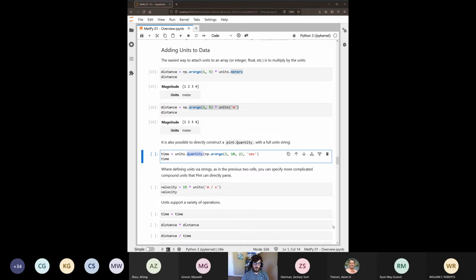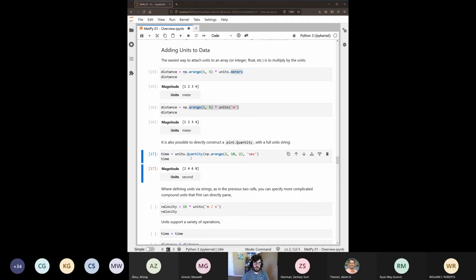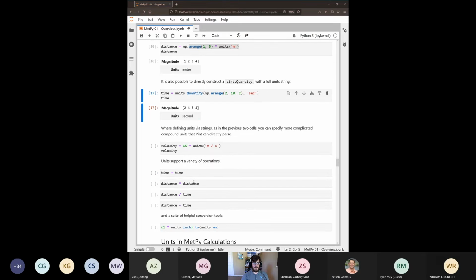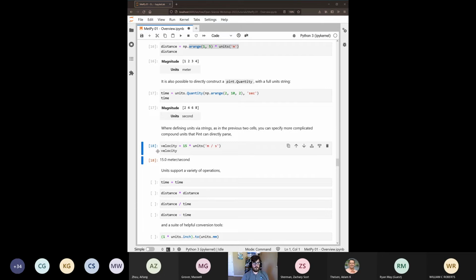quantity constructor. Within that, your first argument is just, again, the magnitude. So a value, an array of values, and so on and so forth. And then the second parameter is your unit string. So if I run this cell, I should get a range of 2468 seconds. Here is sort of showing off defining these compound units. So I'm going to define my velocity as 15 times units meters per second in a single string. I can do just that.